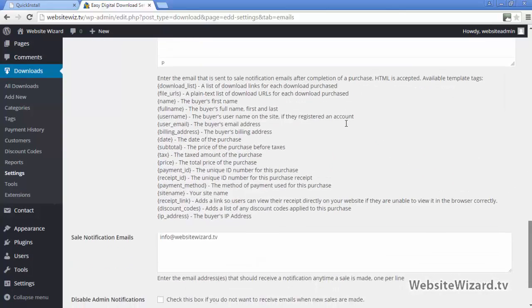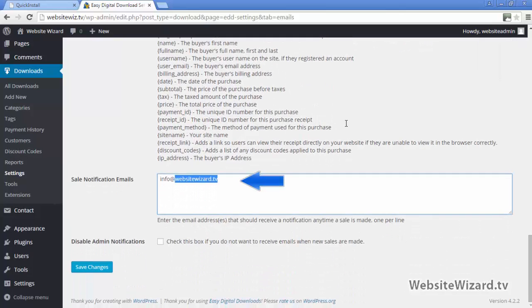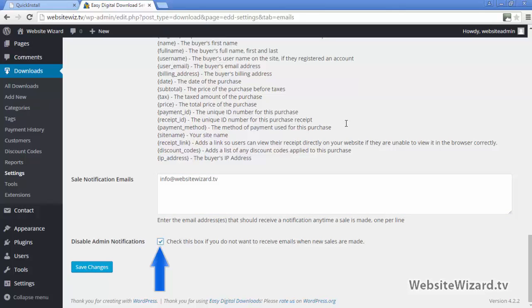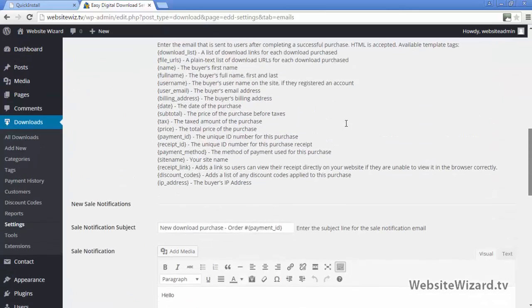And if you scroll down, you can choose what email you want to receive those sale notification messages. Currently by default my email here will receive those sale notification emails. You can change that if you like, and if you change that, click Save Changes obviously. But if you don't want to receive those sale notification emails, you can check this box right here and you won't receive those emails. And then obviously click Save Changes when you make those changes.